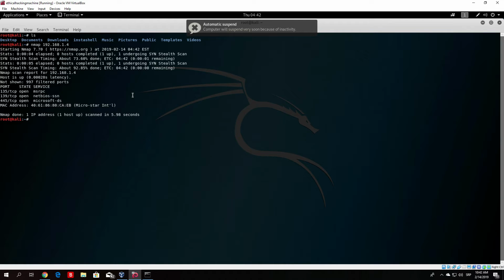Alright, it has finished and we can see there are a few ports open right here: NetBIOS-SSN, Microsoft-DS and MS RPC, which are these three ports. They are all three open, and as you can see, they're all over TCP.